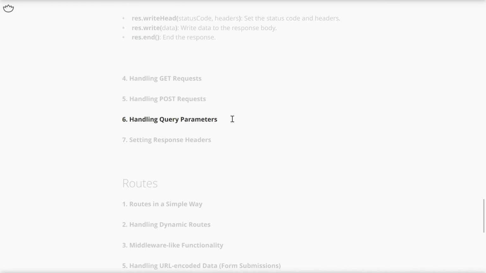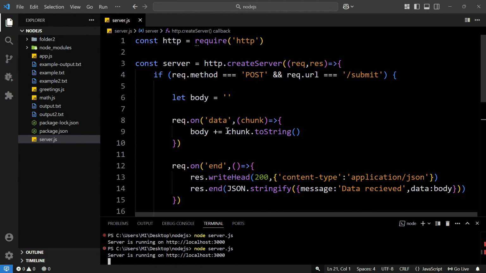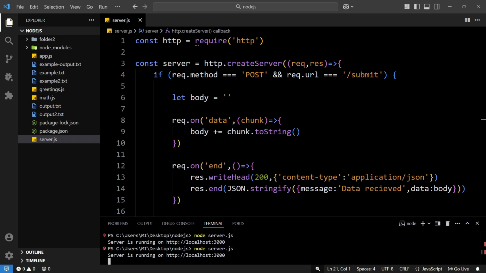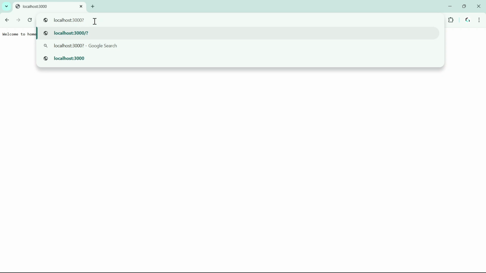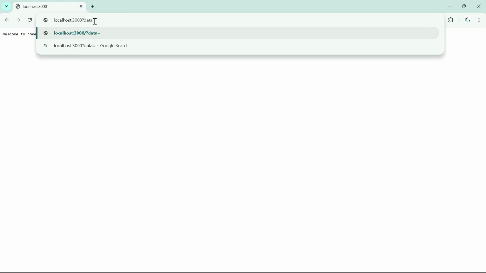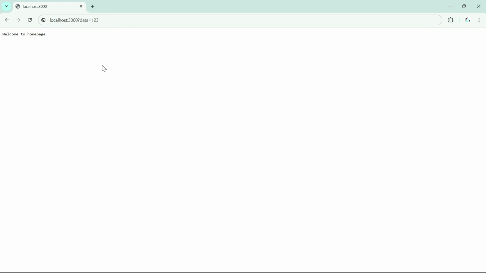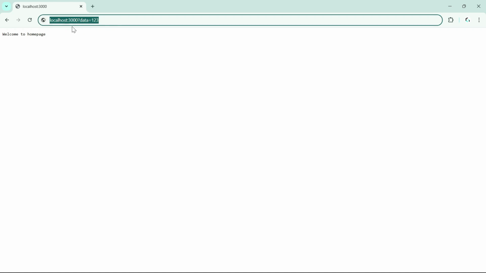After that, we will see how to handle the query parameters using the HTTP module. For that, we will come back to the VS Code editor. And first we will see what a query parameter is. Suppose we have any URL, and in this URL we have the question mark, and after the question mark we have the structure like data equal to 123. So this is called a query, where data is the key and the value of that key is 123. So now we will see how to handle a request like this in Node.js.